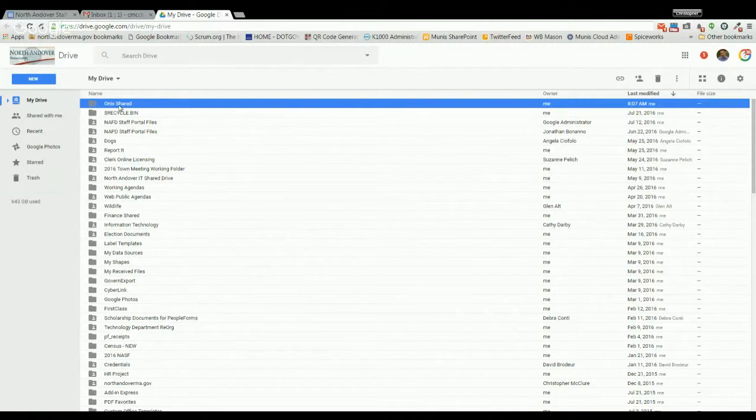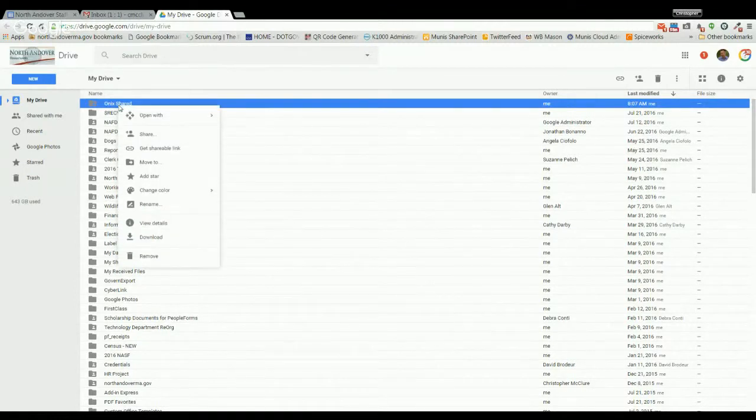But once I've created some folders or files, you'll notice that even though this is in the web browser, I can access a lot of stuff simply by right-clicking. So if I right-click within that, it's going to give me some options in terms of sharing. I can organize it, I can rename it, I can do a few things with it.